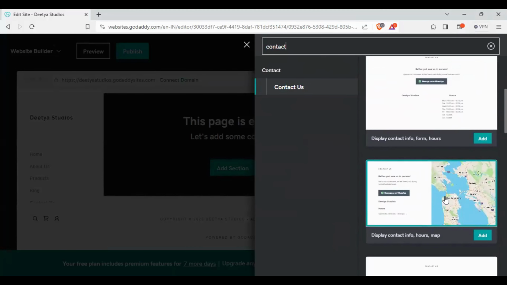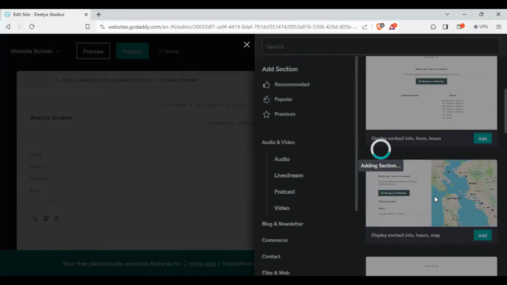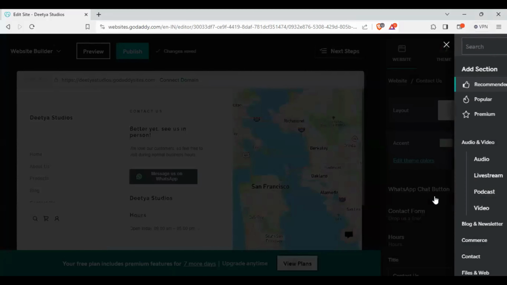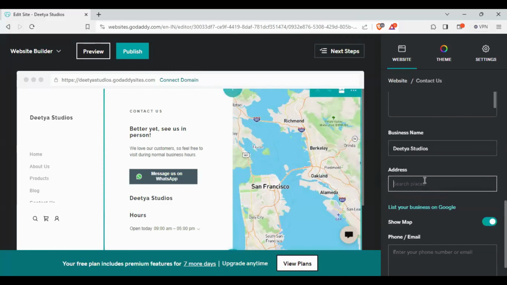So let me select this with the map. We'll select this. So now the contact page has been added. When you click on the map, here you get the address option. You have to type your address so that it will take to Google Maps or whatever maps the person is using, and it will give you the exact or accurate location.